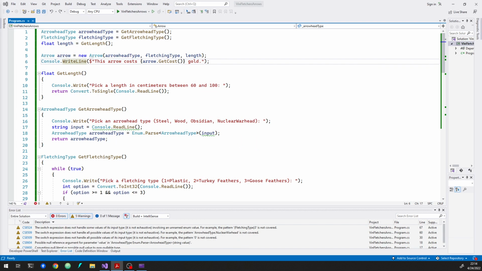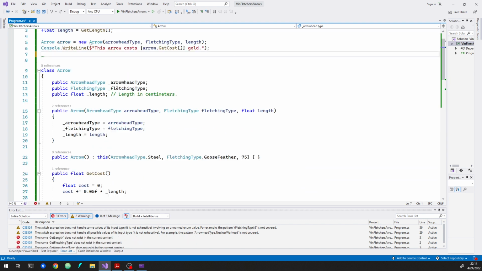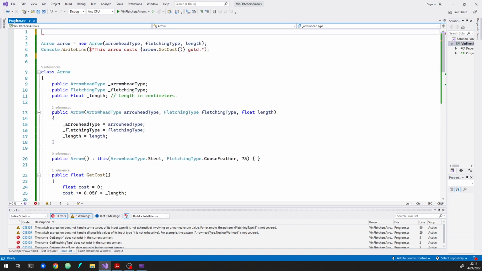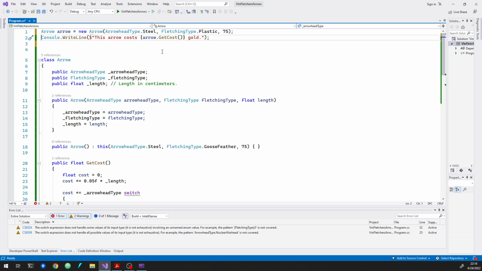I'm going to scoot this out of the way, and I'm actually going to remove a bunch of this. We don't need that for now, this getting all the arrowhead stuff. We're not so worried about the cost in this one.